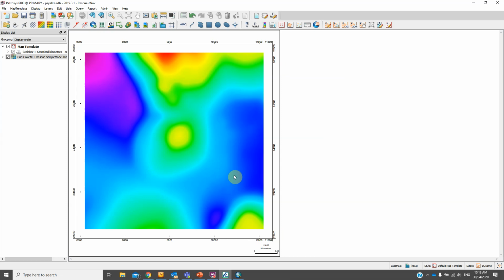Petrosys. Quick tip: if I click anywhere on the grid and hold my mouse and move it around, you will see that in the bottom section of my mapping window, there is a read of the coordinates, but also the set value. So it's a quick way to get a read out of here, right?